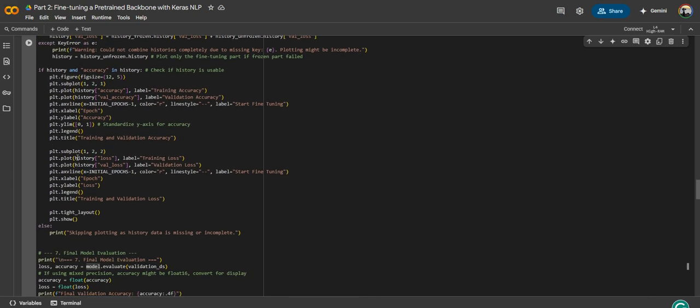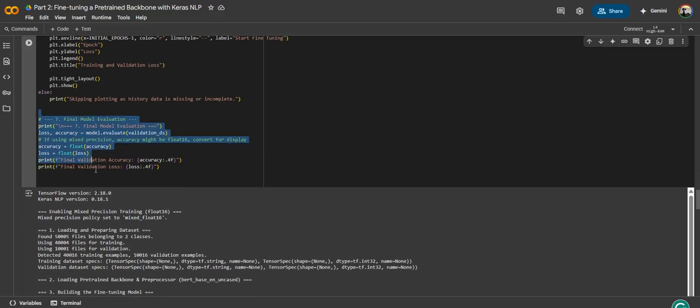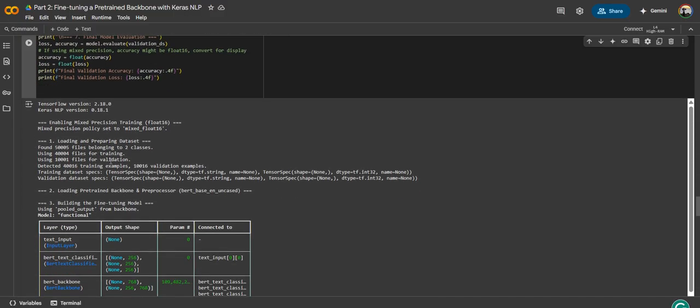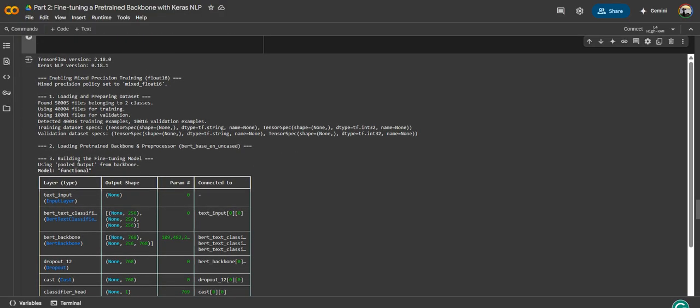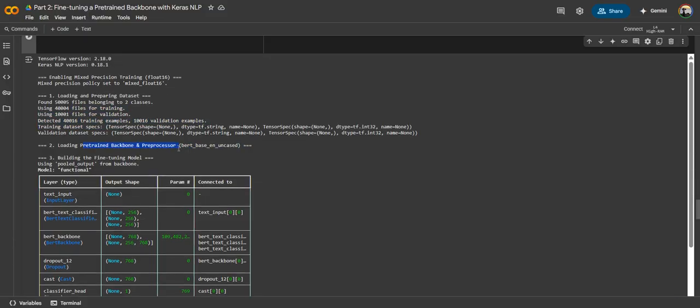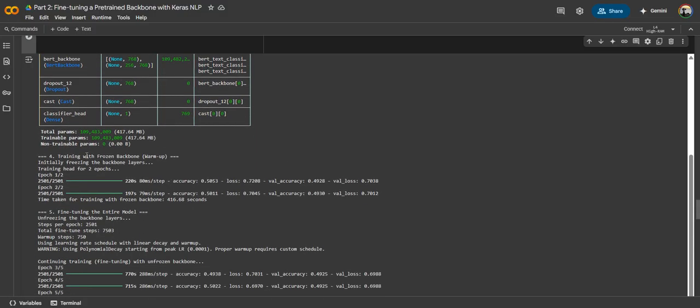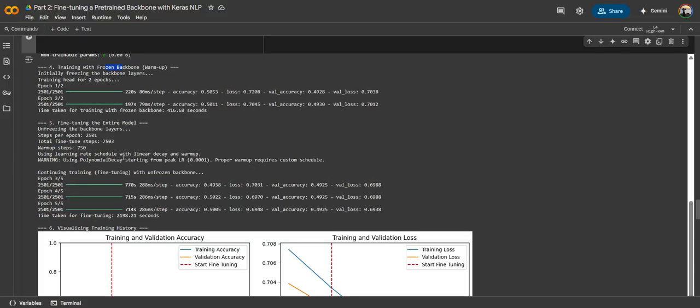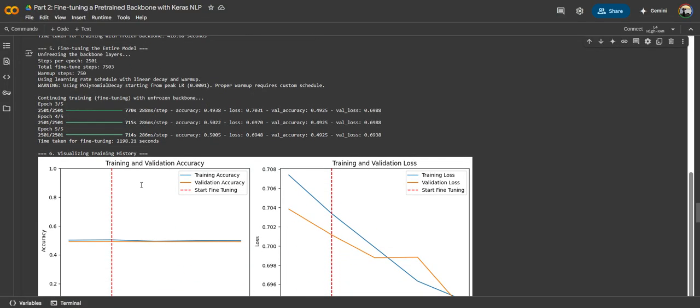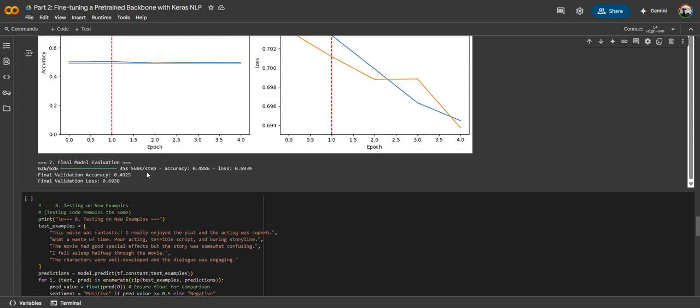These are a few visualizations that I have displayed, and this is a final model evaluation. So as you can see, this is the first step: loading the dataset, loading pre-trained backbone and preprocessor, building the model. These are all the layers in the model. Then training with the frozen backbone, fine-tuning the entire model. This is for the frozen backbone one. Then continuing training, and then this is a visualization.